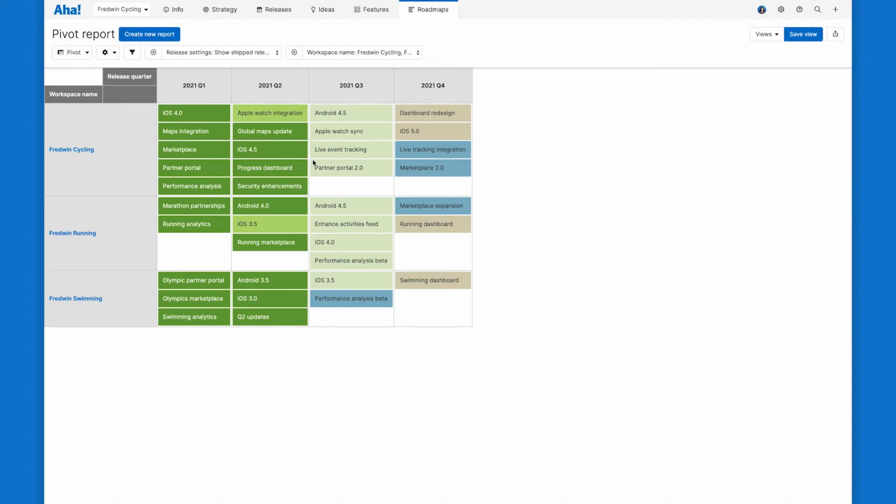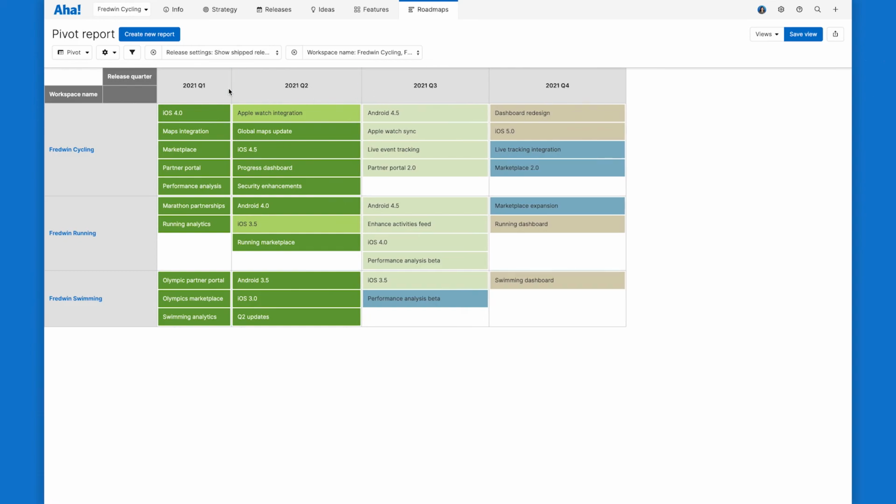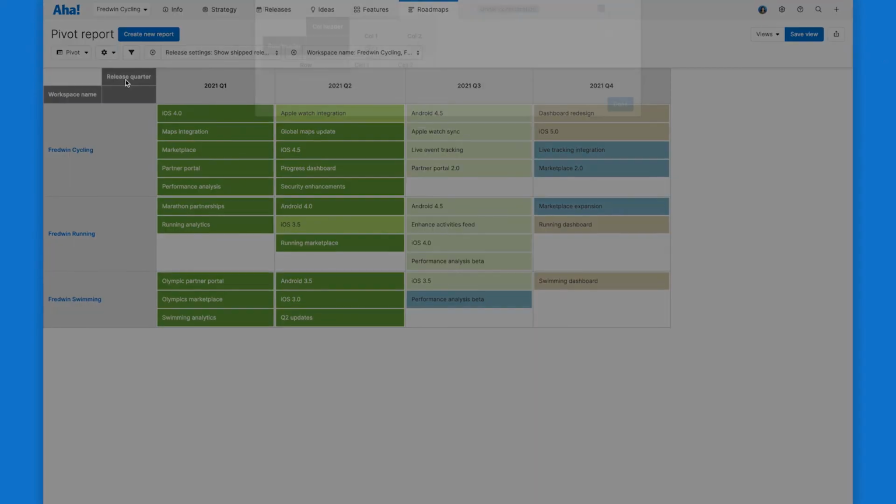But let's spruce up this view a bit more. So first off, I can actually just drag these columns so they're a little wider to make space for some of those longer release names. And then let's also customize the style. So back to the gear icon, customize style.